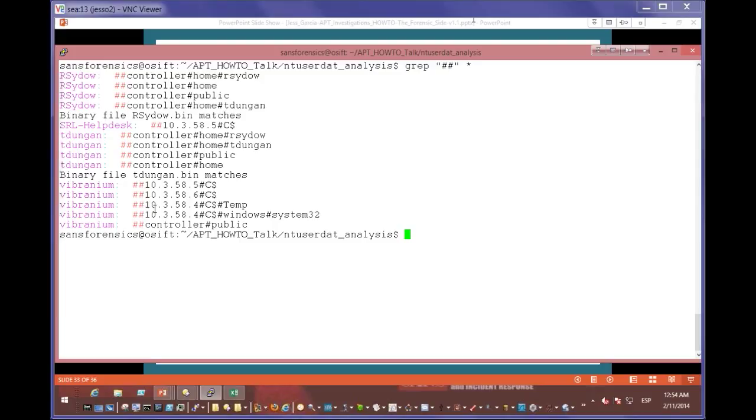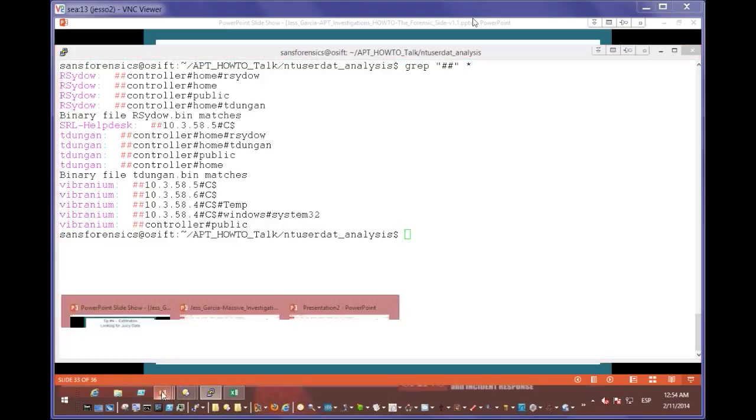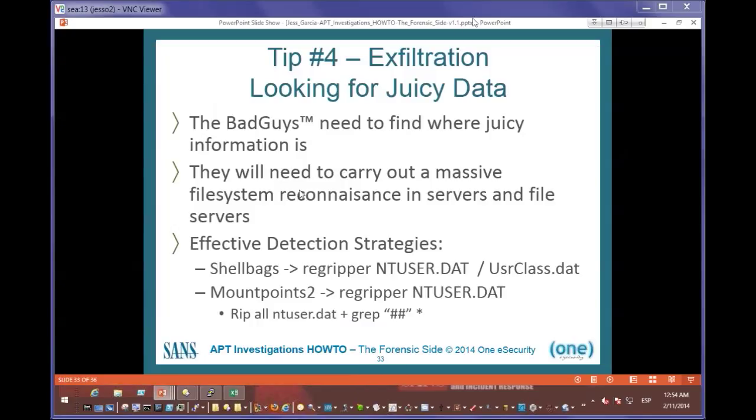When you see a typical APT attack, one of these users would typically have lots and lots of these entries recorded in his NTUSER.DAT, making it quite easy to identify this activity.